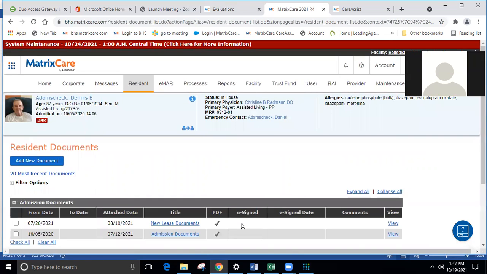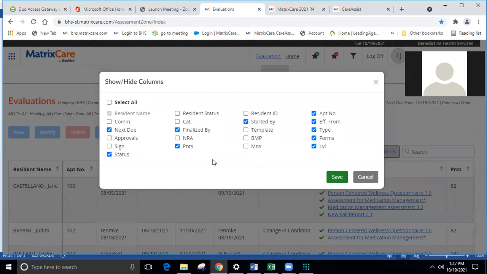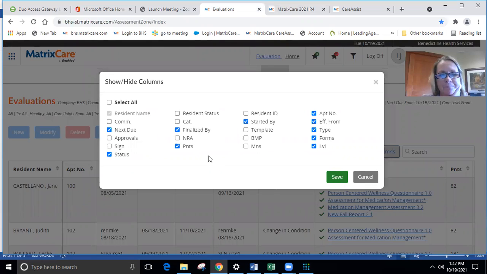I'm in the show height section here in the evaluation, and I have almost everything already checked. What's NRA, and do I need any of that? PMP? No. NRA is a negotiated risk assessment. We don't do that. BMP is nothing for you to use. MNS is nothing for you to use. I turn off my resident ID because I just like my columns short. And the approval system we don't use, and the sign we don't use.